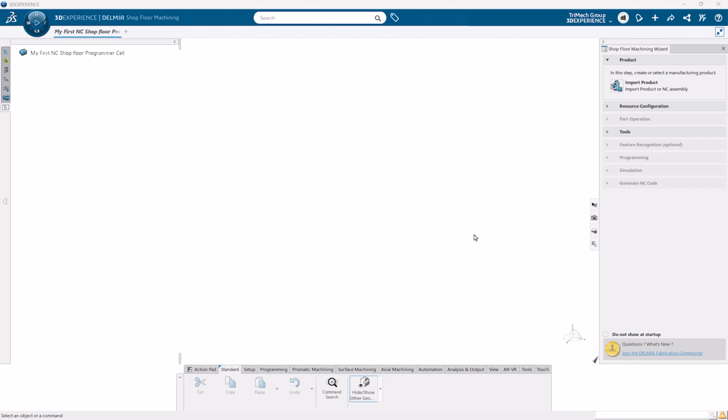Our next tutorial looks at how to add SOLIDWORKS files into this very manufacturing cell.